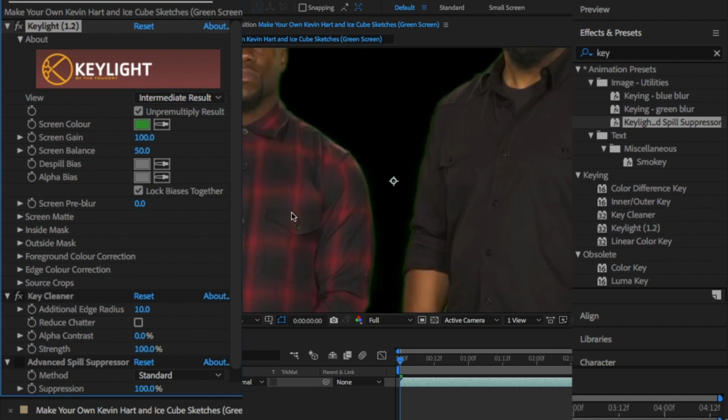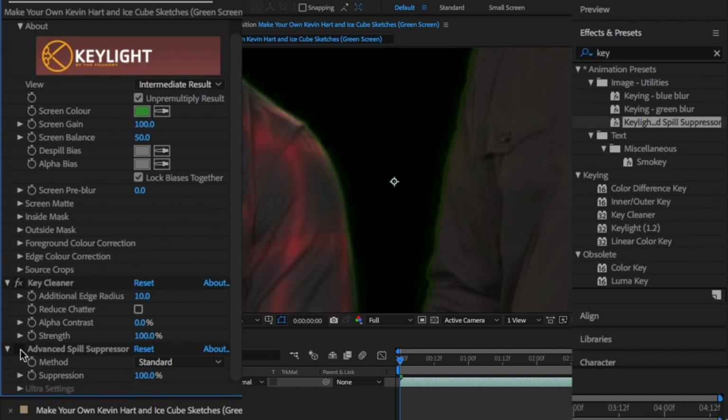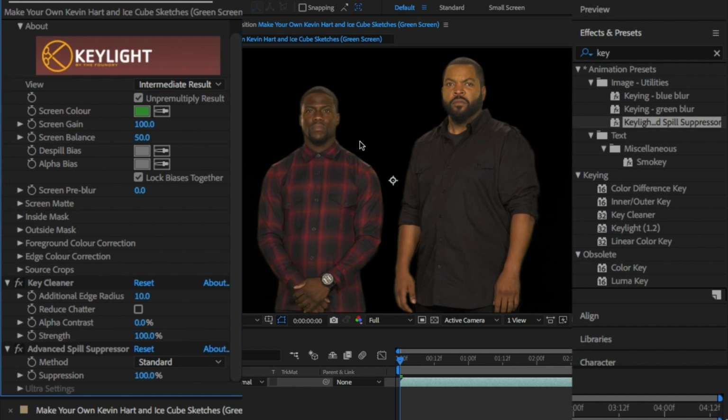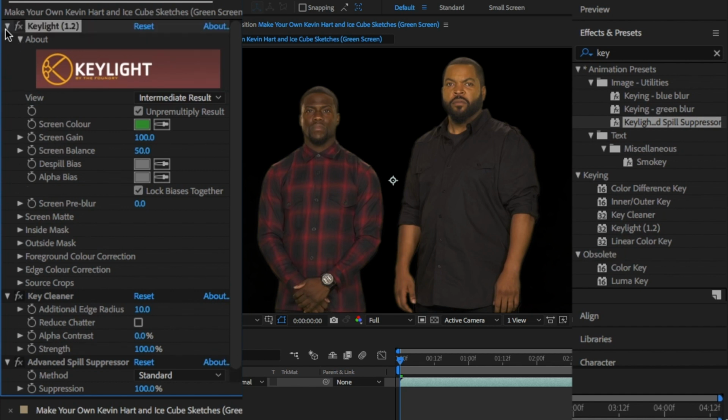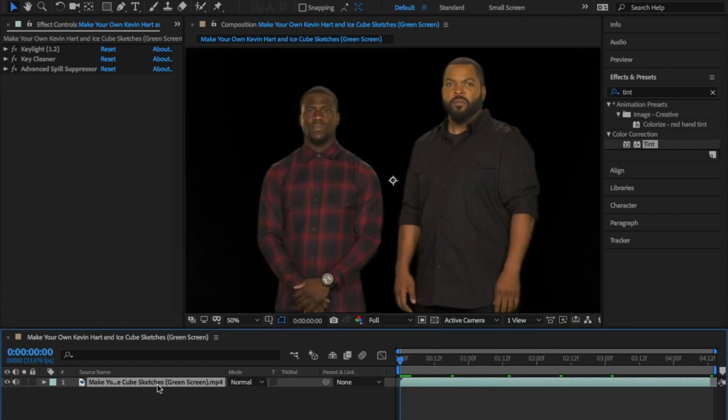The reason I chose Spill Suppressor is that when you zoom into the green screen, you can see that the edge still has some green. If you turn on Advanced Spill Suppressor, it's a hard word to say, it'll take the green screen spill off the person. Next, now that we have an alpha or a mask of the people, duplicate this layer.